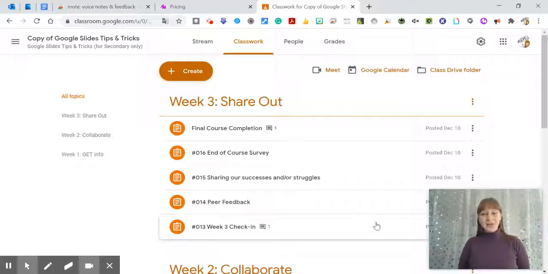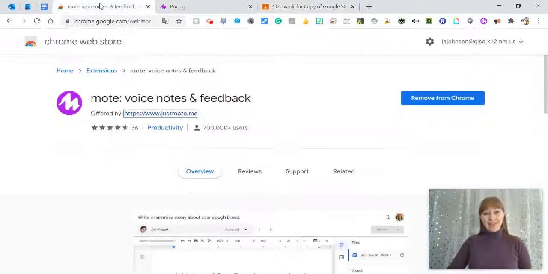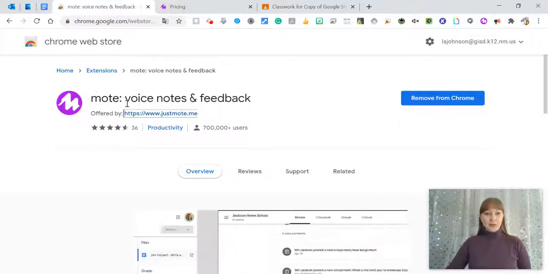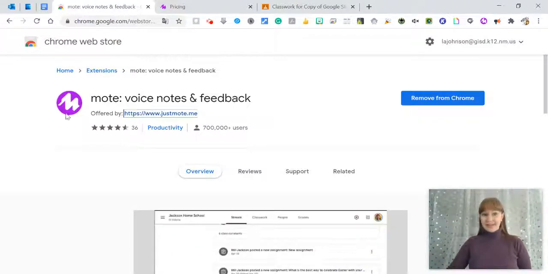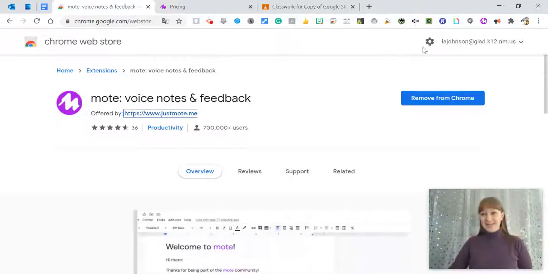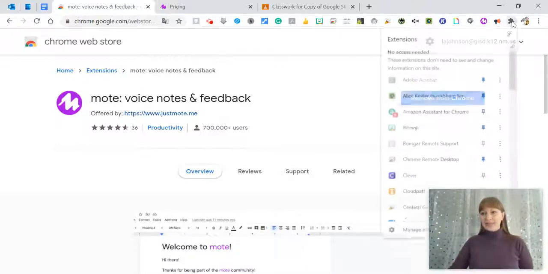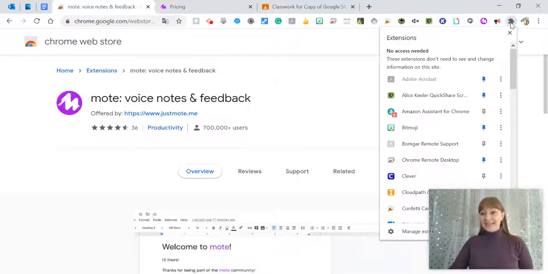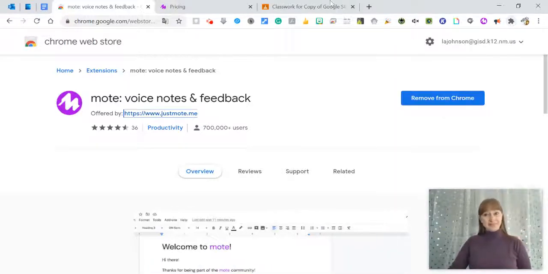So today we are going to look at the Google Chrome extension called Mote. You can find this in the Chrome Web Store. Just search for Mote voice notes and feedback. So you'll see that little squiggly M, and then you can add to Chrome. Make sure that you click the puzzle piece so that you pin the extension so you're ready to use it.